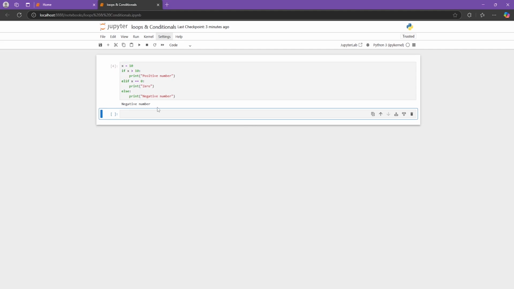Okay? Now, the next thing that I'm going to be showing you are the loops. Loops are basically used to repeat a block of code multiple times. There are various types of loops. One is the for loop, and the next one is the while loop. Both of them have a specific function. The for loop is used to iterate over a sequence like a list or a range of data. But the while loop repeats as long as a condition is true.